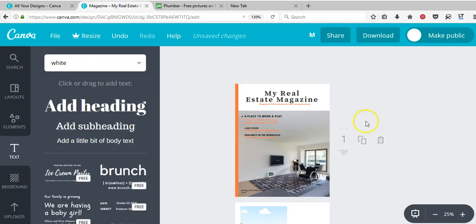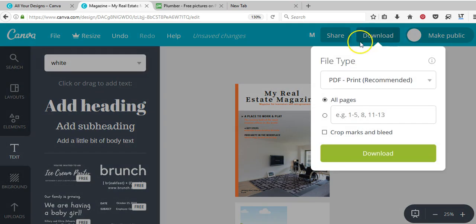So once you've done everything here and you've done all your pages and you're happy with how it looks, spell check and everything, it looks fine, looks professional looking. So what you do is then you come up here to the download button. So once you click on that download button, it's giving you options. So what you're going to do is you're going to check PDF and to print.